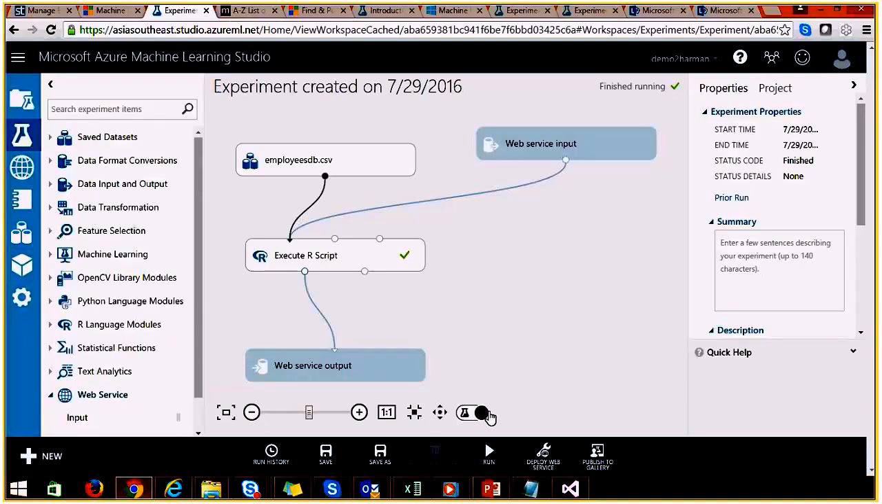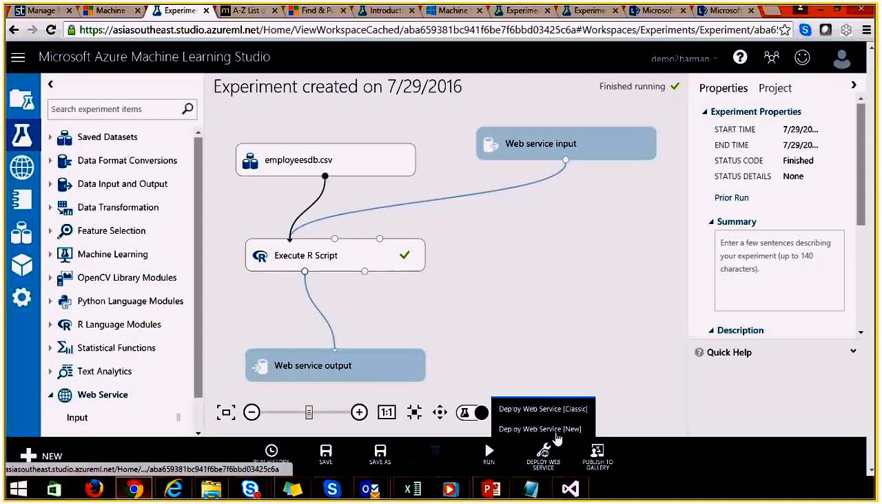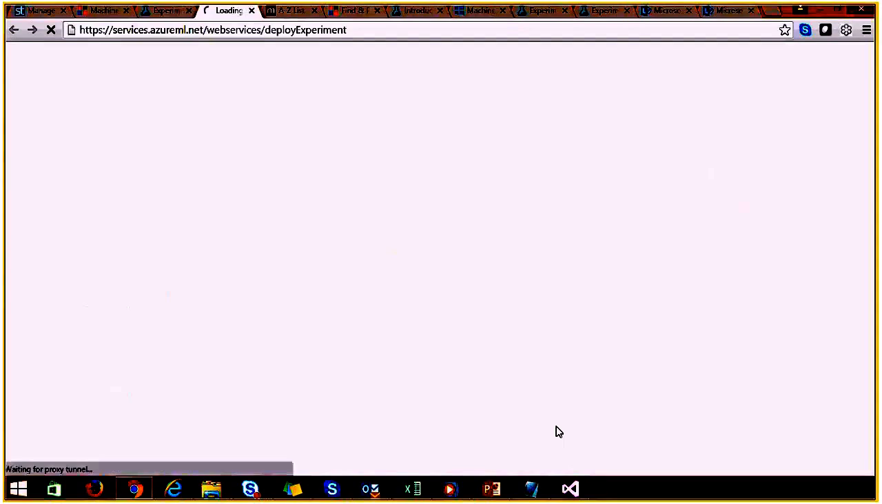So it's finished running. Now I can go to deploy web service. There is the classic web service, which is the old one, a slightly earlier model, and there is a new web service model as well. You can choose either. I'll select the new one to deploy this.